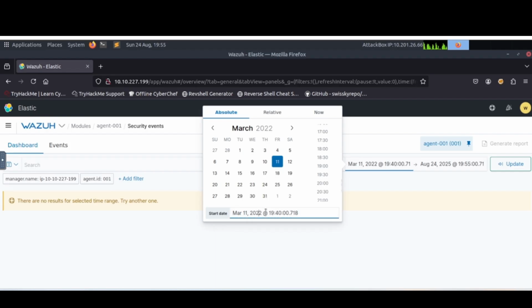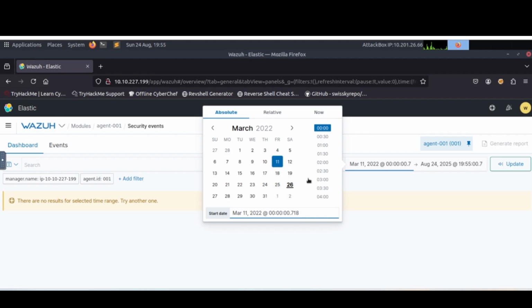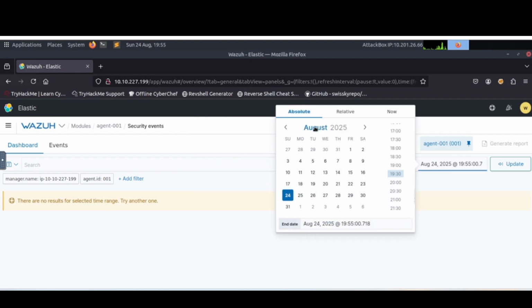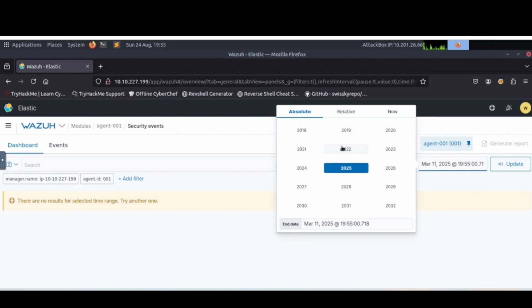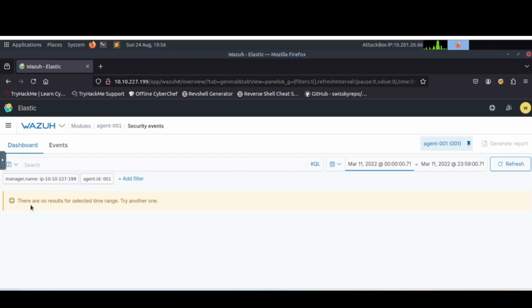Okay, and then let's just, I guess, zero this out. I don't think it gave us a time, did it? Let's see. No, it didn't. So it's just that full day, I guess. And then let's change this back to March 11th and then 2022. And then we'll just change this to, I guess, 2359. Okay, so let's update this. Since there are no results for the selected time range, select another one.